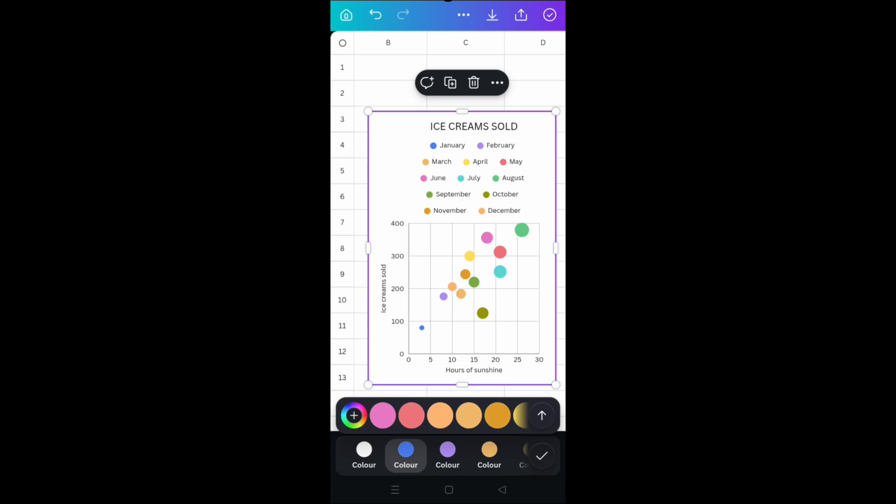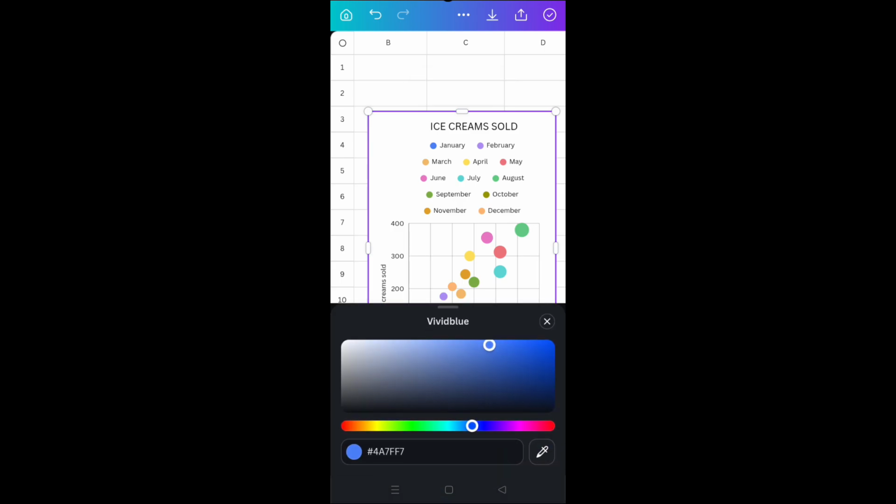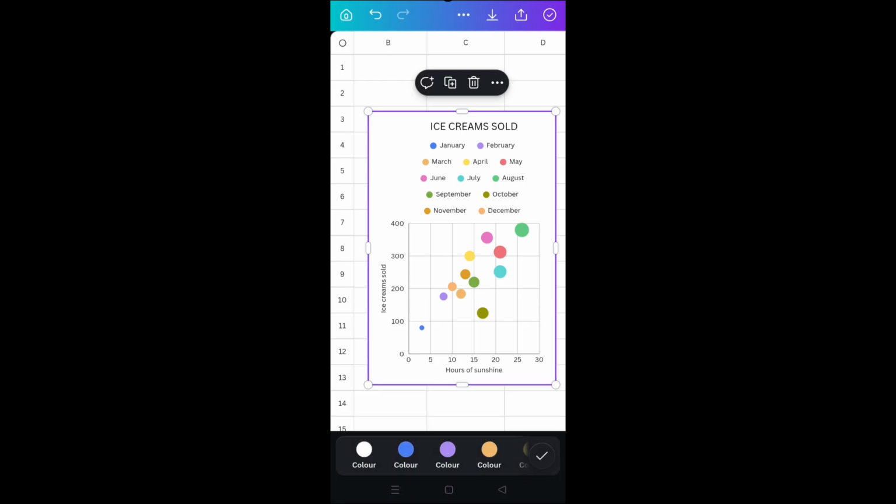And on the extreme left-hand side you can see a gradient option is also given. You can choose gradient color also. Likewise, these are all the colors of the months. Just slide it to the left.